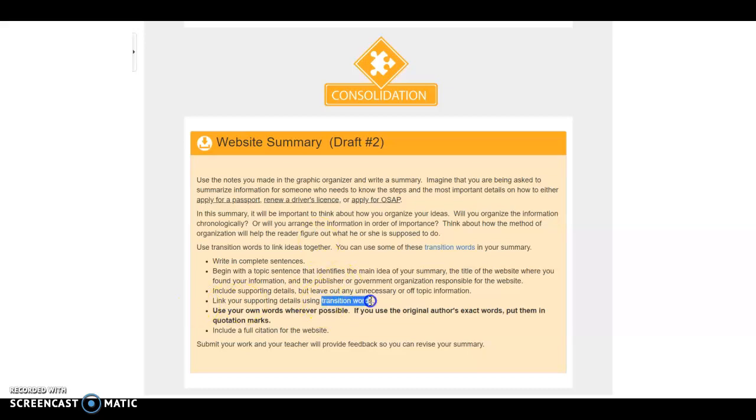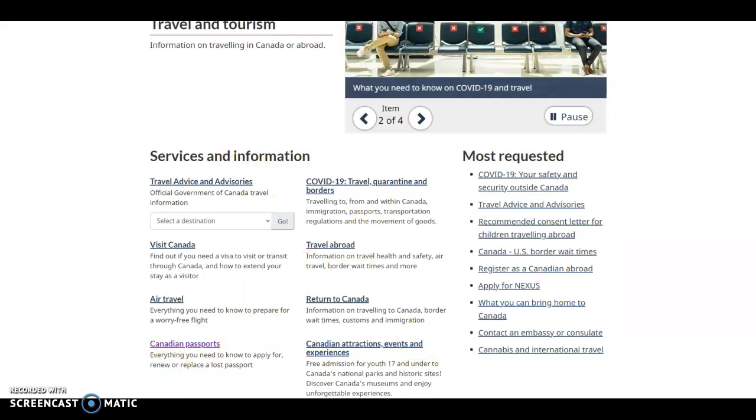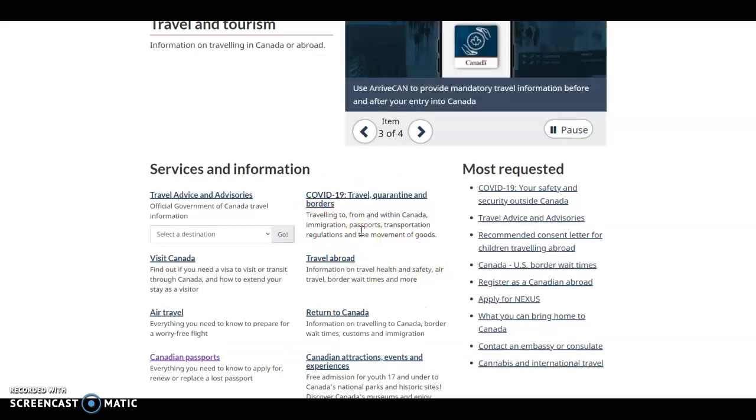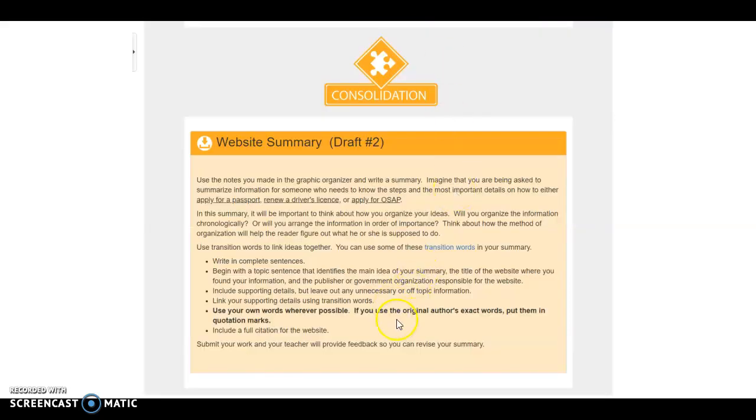Make sure you include transition words. As we said, you can use some of the transition words from this link. Use your own words. A summary is not the same thing as copying, as we talked about in Activity 1. If you do include direct words or direct phrases that you take from the website that you're using, so for example, if I go to this Canada Travel website and I want to take a sentence that relates to the information I'm providing in my summary, I have to put quotations around it, right? So any words you take from the website, put quotations around it. But you shouldn't be using a lot of direct quotes. You should be writing primarily in your own words.